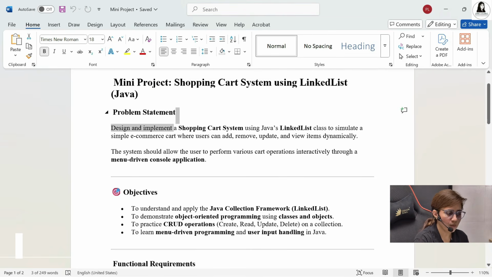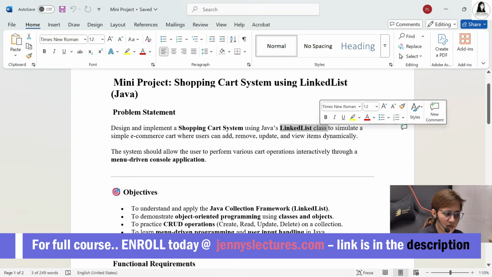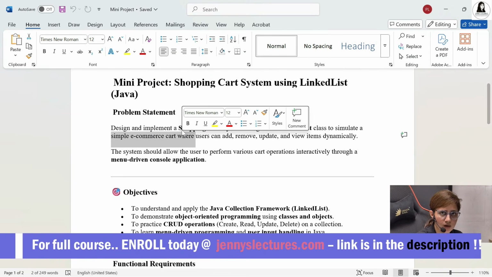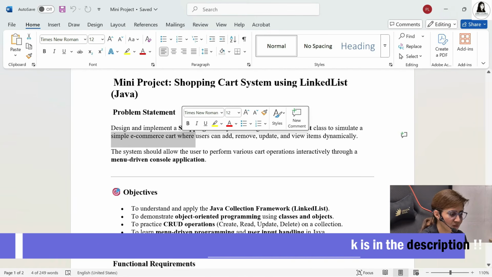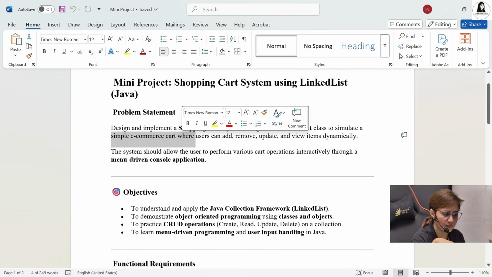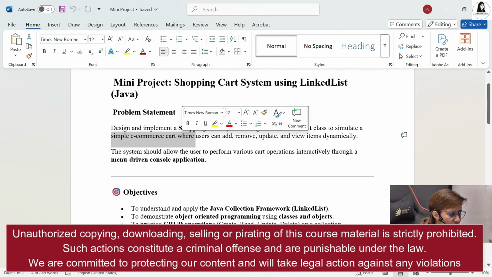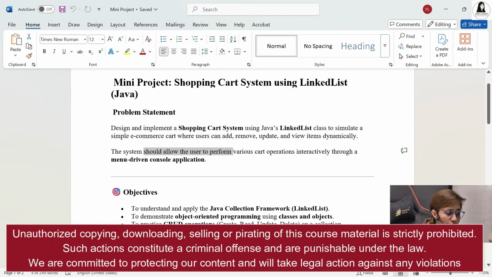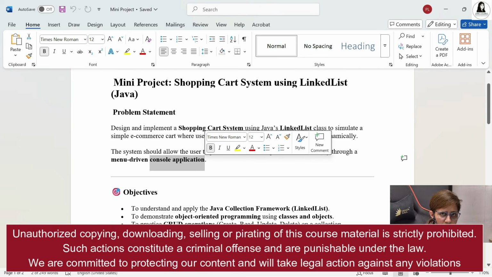We'll design and implement a shopping cart system using the LinkedList class to simulate a simple e-commerce cart. We generally do shopping and we know the shopping cart. We can add an item, remove an item from that cart, update the quantity, and view items, total bill and everything. The system should allow the user to perform various cart operations through a menu-based console application, because we haven't discussed AWT till now. So we will simply create a console-based application.